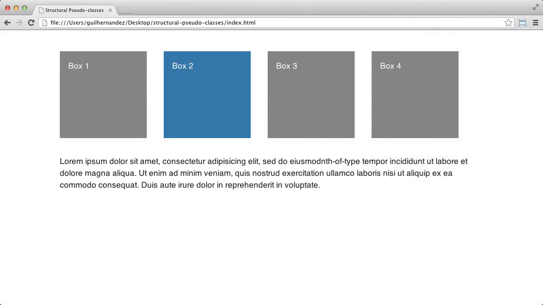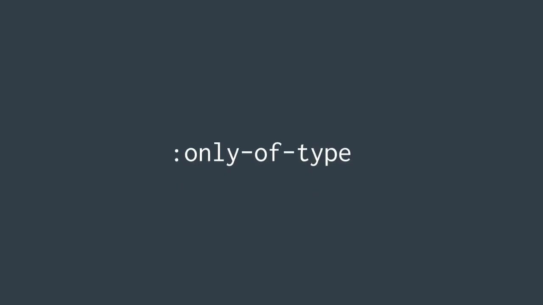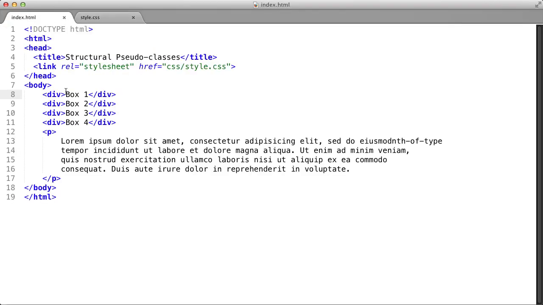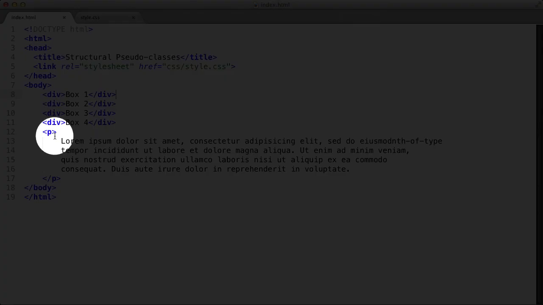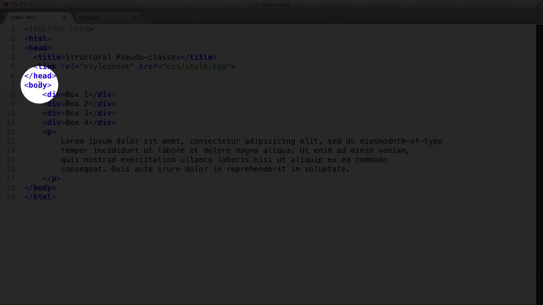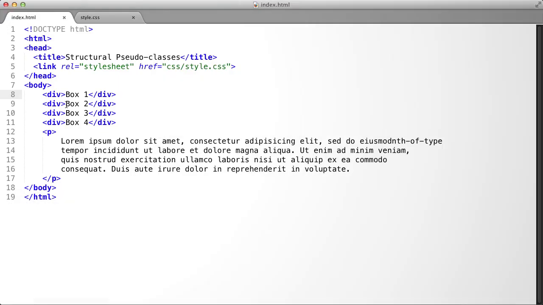In the previous stage, we covered the only child selector, which targets an element that is the only child inside a parent. But there is one more structural pseudoclass that's useful for selecting an element that is the only one of its type in its parent element. So let's go ahead and take a look. In our markup, notice how there is only one paragraph element. It's the only one of its type within the parent body. Now, the divs are not because, as we can see, there are 4 of them.